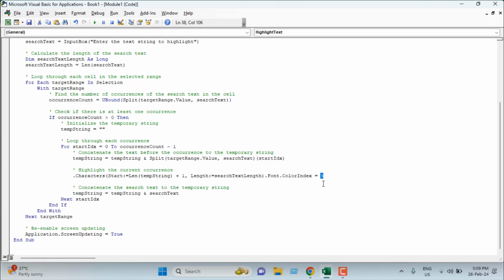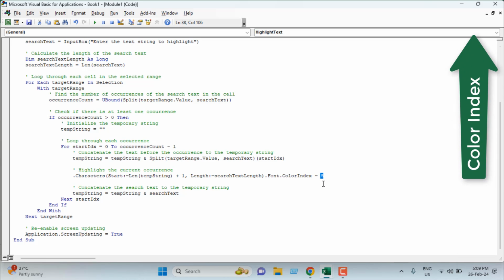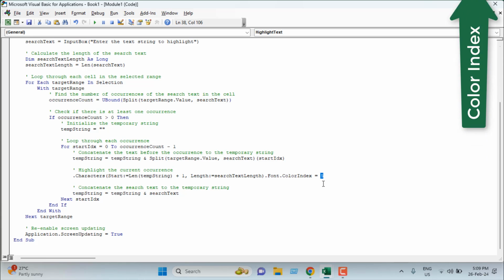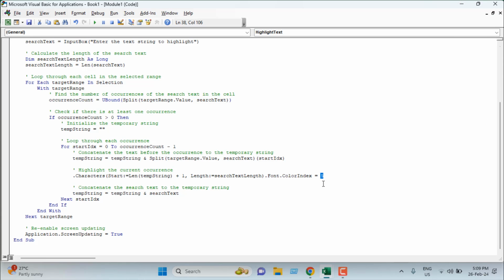If you want to know the color index number of a specific color, you can check out this tutorial here and you will learn which color index number represents which color. Okay, once you have specified your color here by changing this number, it's done.